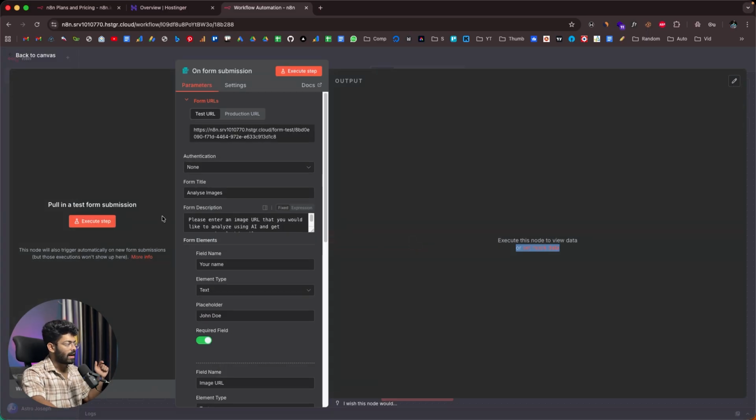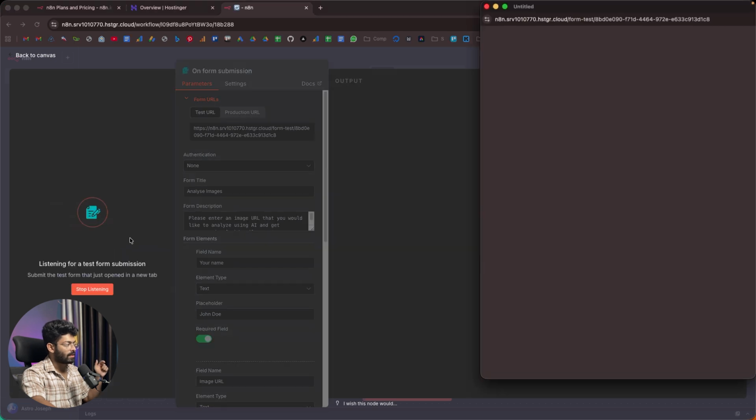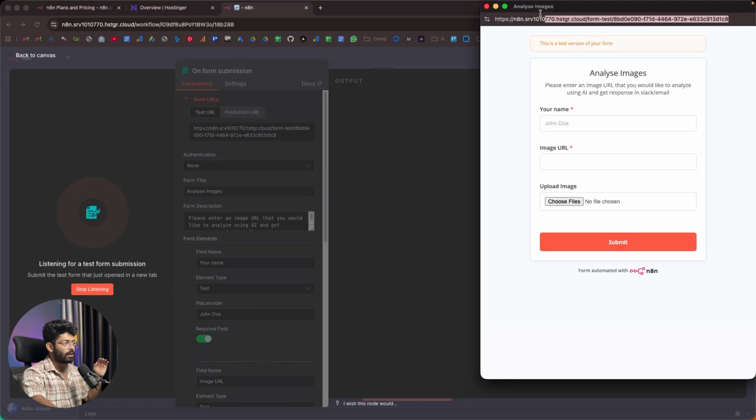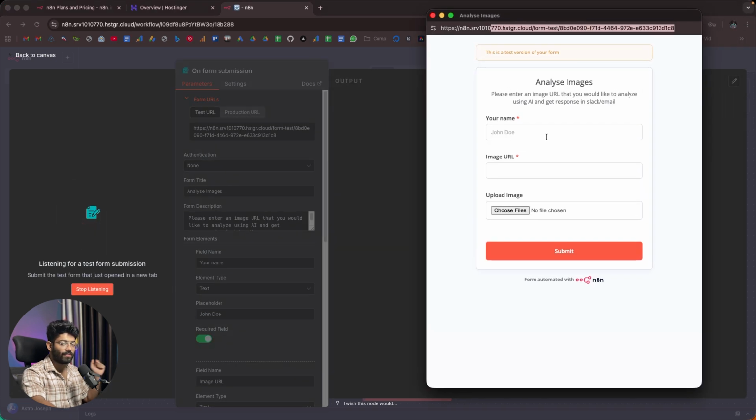In the meantime, I'll click on this execute step option right here, and now it opens up a form. So this right here is the form that we created just now. We have the option to enter our name, image URL, and also an option to upload an image as well. In this case, let's say I want to give the AI an image, and I want the AI to describe that image and then send back a response to Slack.